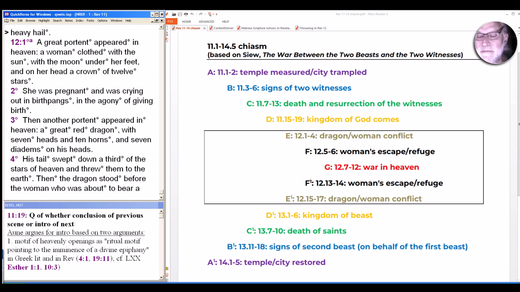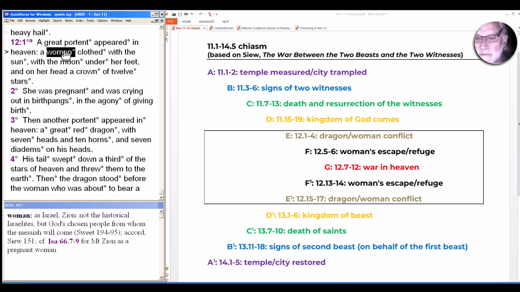Another aspect of this we have to address right away is, are we talking about an individual woman who can be identified, an individual woman who's mythological, or a woman who's a representative of a collective? And I'd really like to suggest that this woman here, clothed with the sun, as my note there says, is Israel or Zion, not the historical Israelites, but God's chosen people from whom the Messiah will come, according to Sweet. That's one version of it. Another version of it is that she's the followers of Jesus.